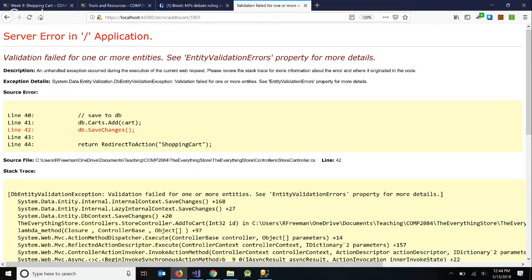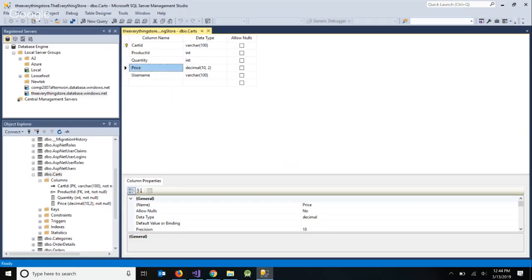Okay. We have a validation error. What is our problem? So our database, that was silly. Here's why. We have a cart ID, but we never populated the cart ID.